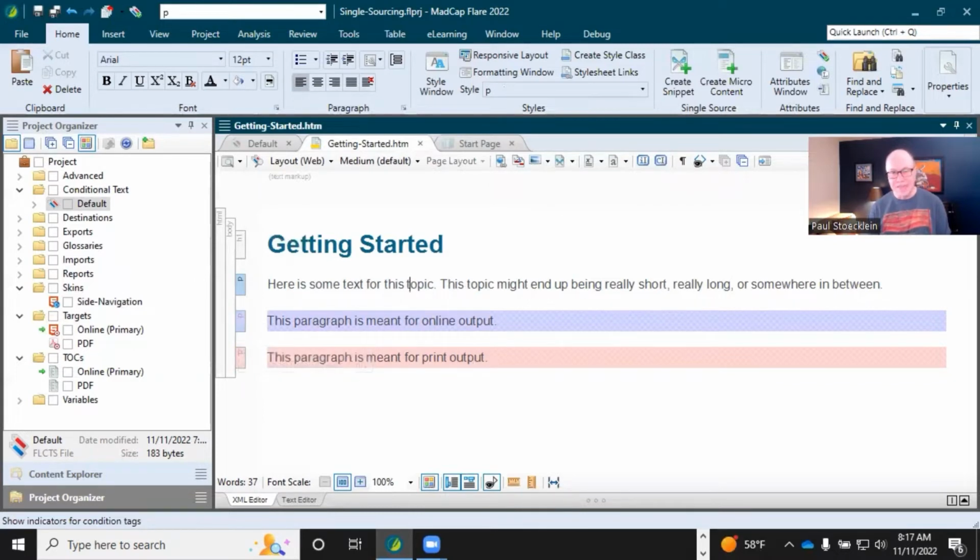And you can see the entire paragraph is conditioned. So if I add more text, that'll be condition 2. So step 1, create your conditions. Step 2, apply the conditions. Step 3, you're going to associate these conditions with your output, with your target.